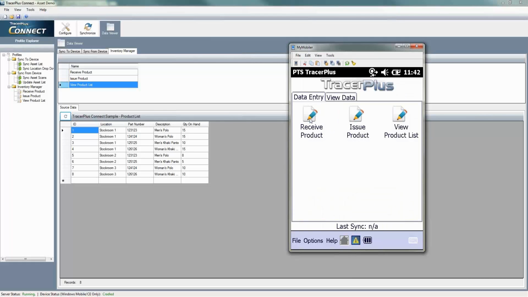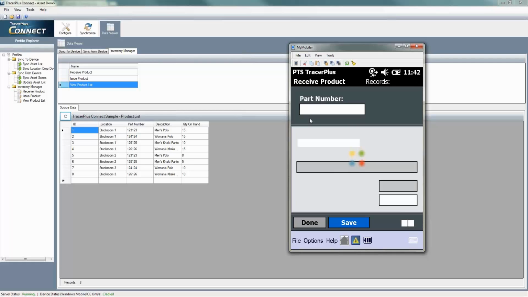So now I can go to our received product. So you'll see that once it connects, you'll see an icon down here, this blue icon. You'll see with the little wavy icons here, that means that you're connected in live mode. So if we scan a part number, it's going to look up that description from our product list table.